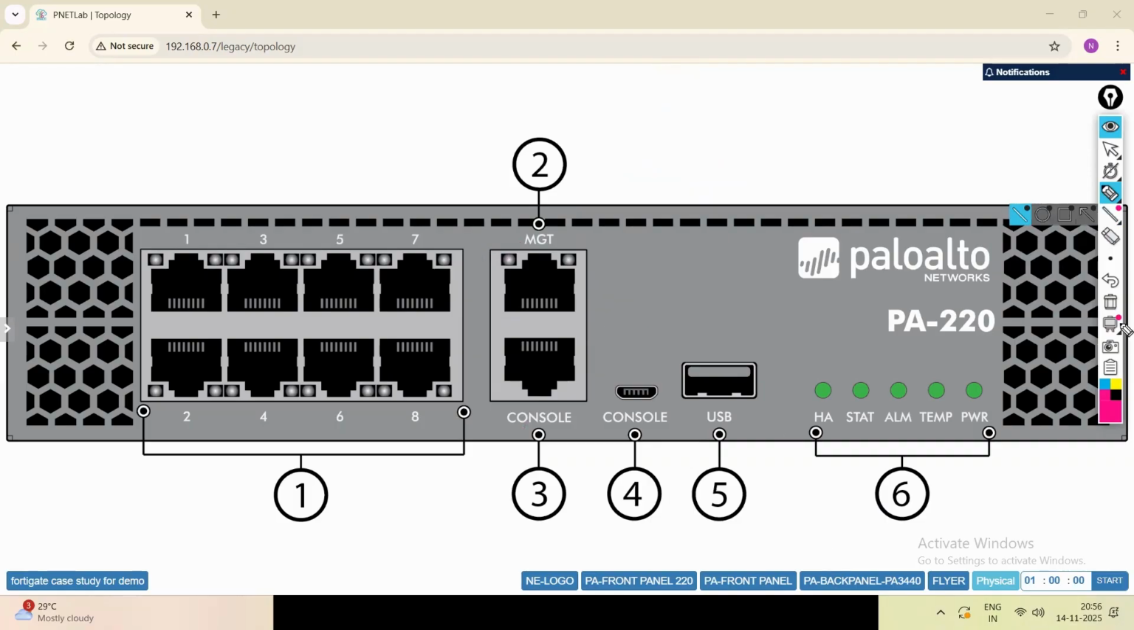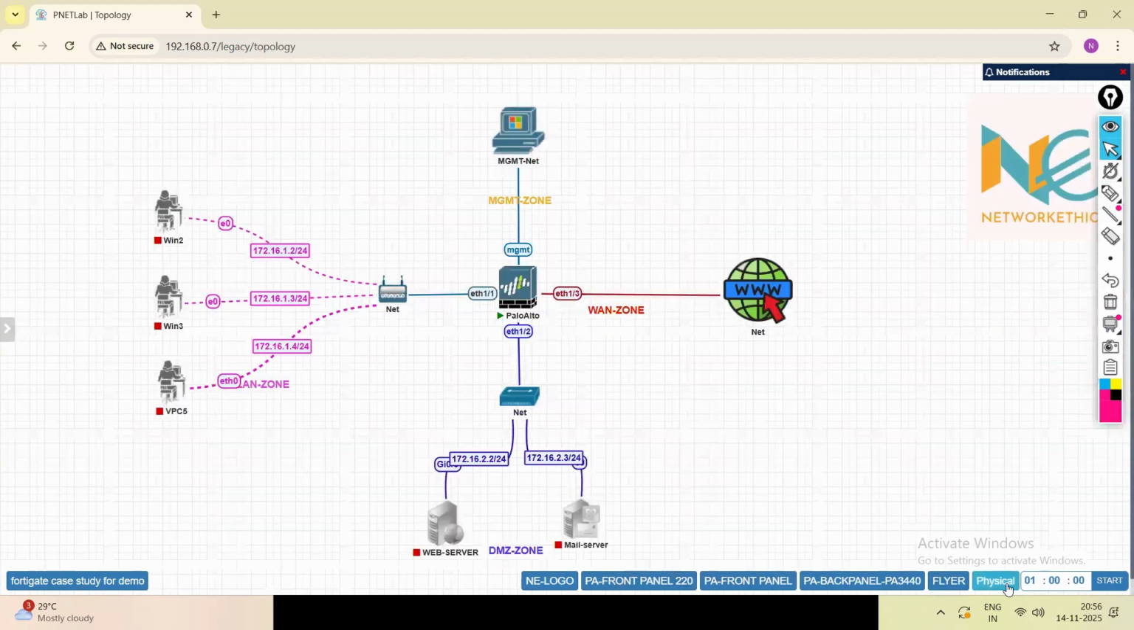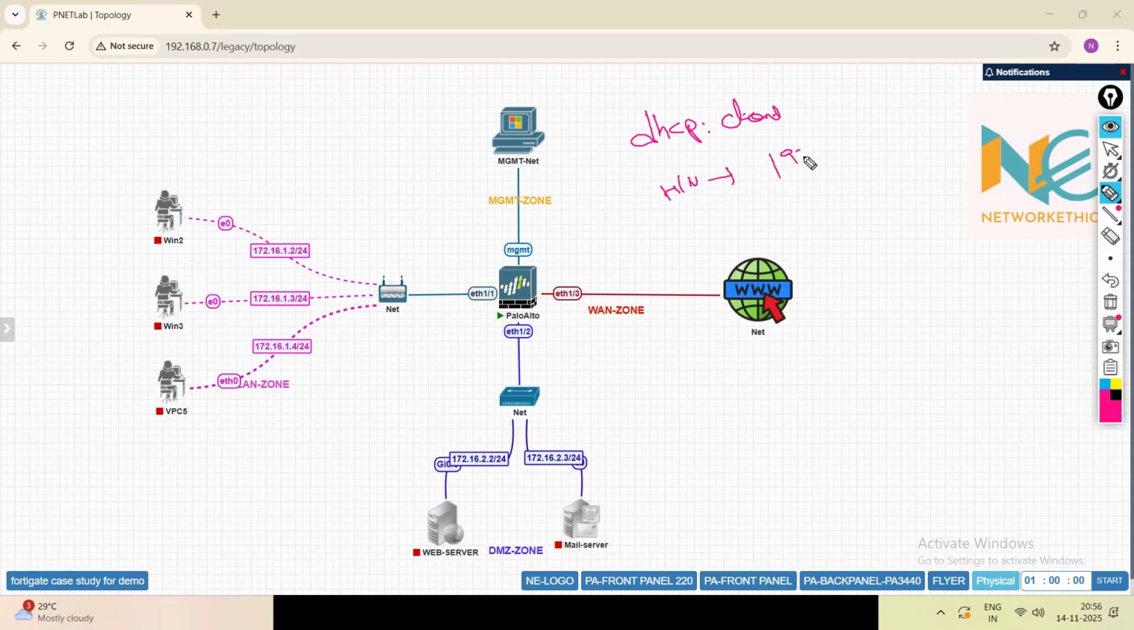Okay, so the difference between the VM model and the hardware model when accessing the console: the VM model is configured as a DHCP client, so you will get the IP address from the DHCP server. But the hardware model already has a predefined IP address, 192.168.1.1. So when you access the console, you need to know the IP address, right?